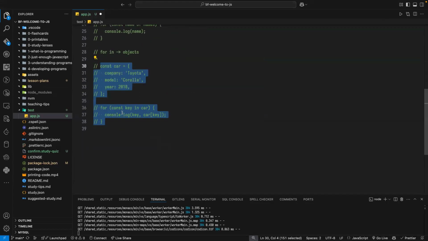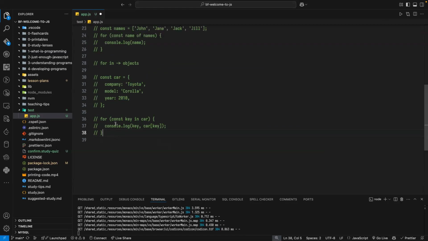Sam, you cannot console log without using for const key in the car? You have to use it the way you write it? What do you mean by that? You write for const key in car, console.log key, car key. Can you just use console log car key without writing that? I cannot. To get the value of the key of the const car, it's the only way to do it.